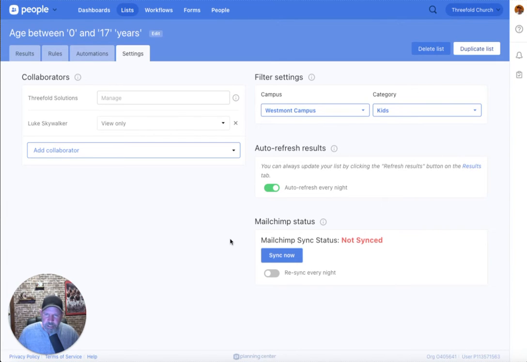Some people use all different kinds of things, from Constant Contact to all kinds of other third-party scenarios. But Planning Center has partnered with MailChimp and created an integration so that it's baked into your lists. The way this works is that any list you create and want to sync with MailChimp requires the MailChimp integration to be turned on.